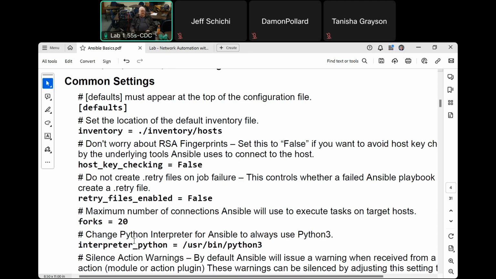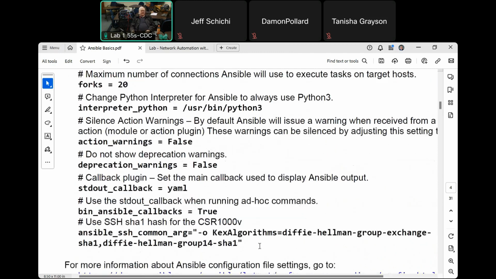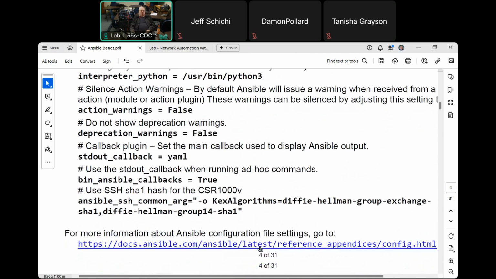We want to set the interpreter. Yes, we're using Python, so where is Python located? We're going to tell it that. Then the action warnings: if Ansible has a warning about something, just turn it off. I don't want to see the warnings, all the statements about, oh, that file is deprecated. Just turn that off. And then this callback plugin.